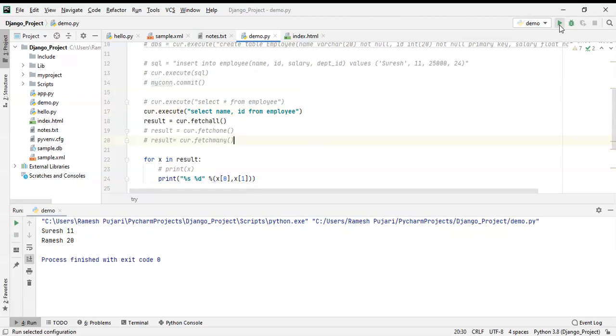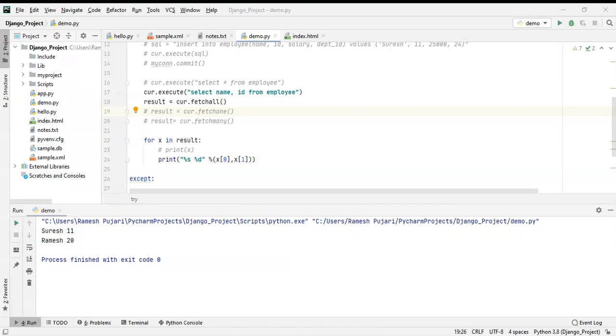So now I will run the program. You can observe here, this is my name and IDs. This is the formatting, formatting the result in the format we want. So this is all about the formatting.